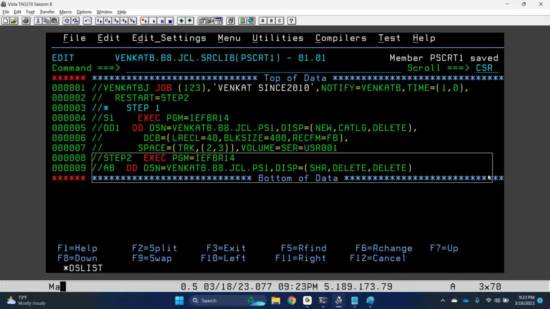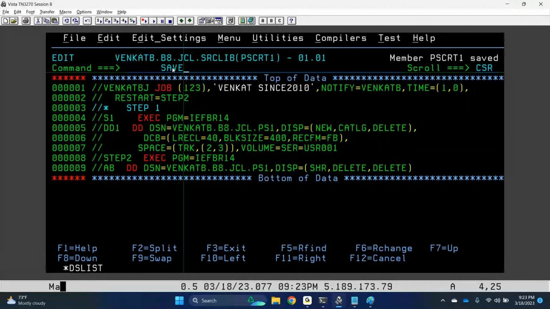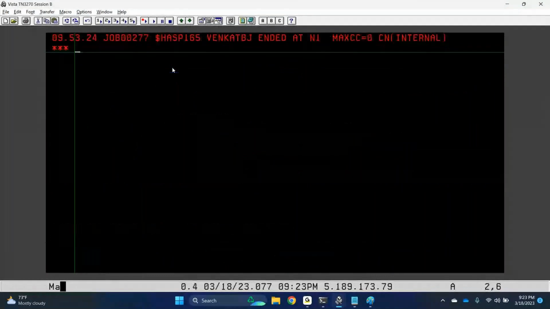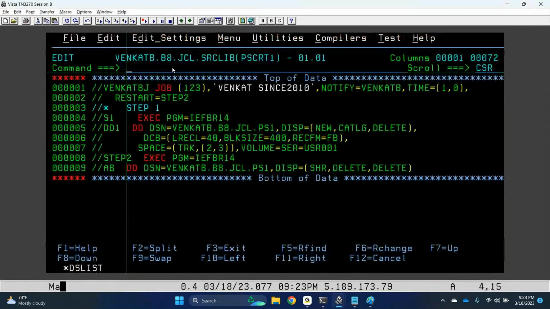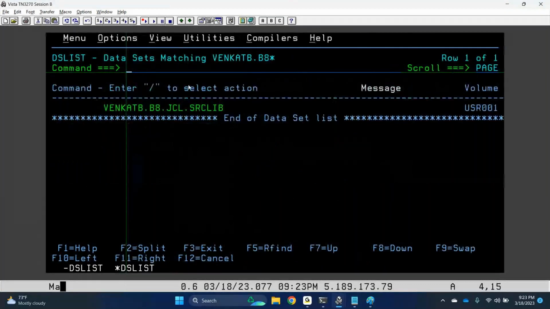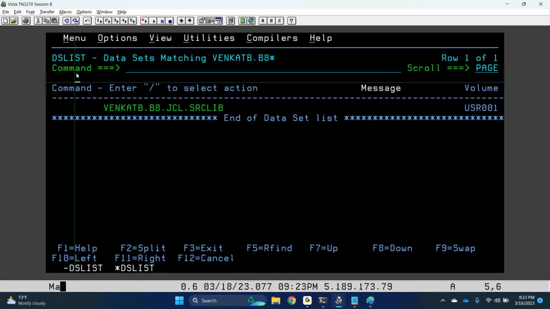Save, submit, should get max is 0, right? So where do I have to see the output of this code? We can go to the spool or start 3.4 and click it. I'm opening a new screen. V8, I have given V8, the file got deleted. That is the reason you are not able to see it here.